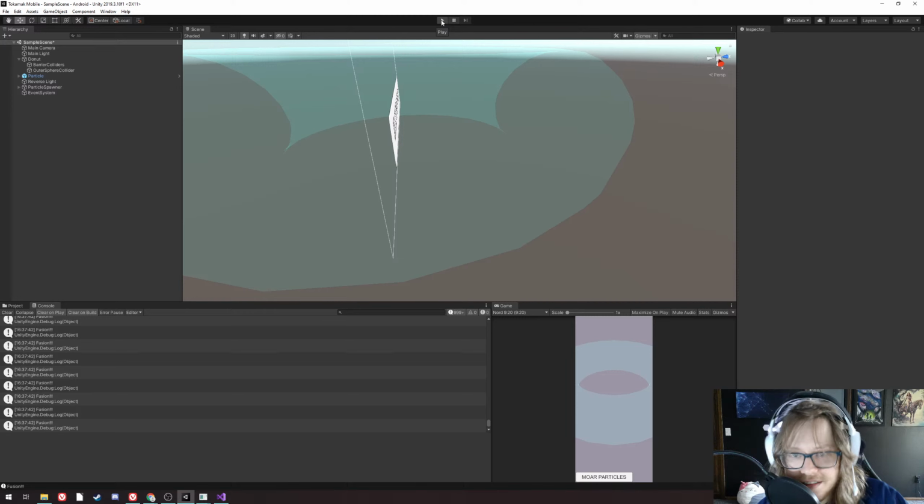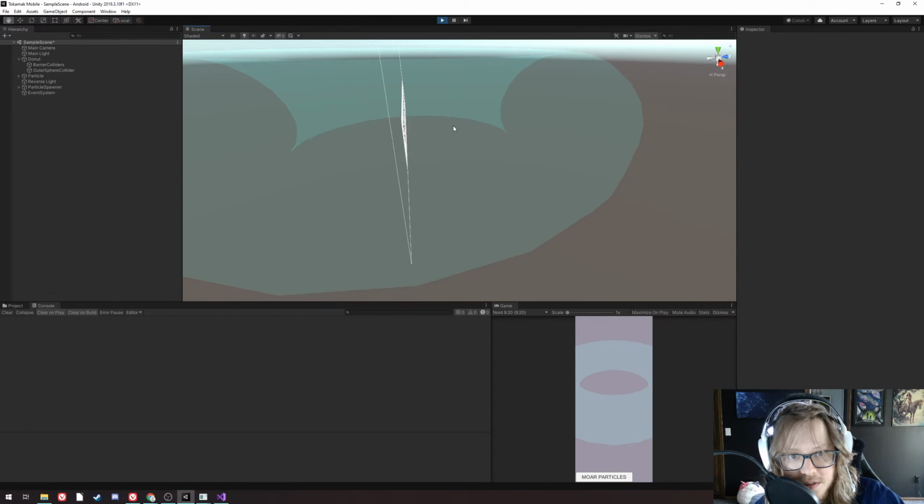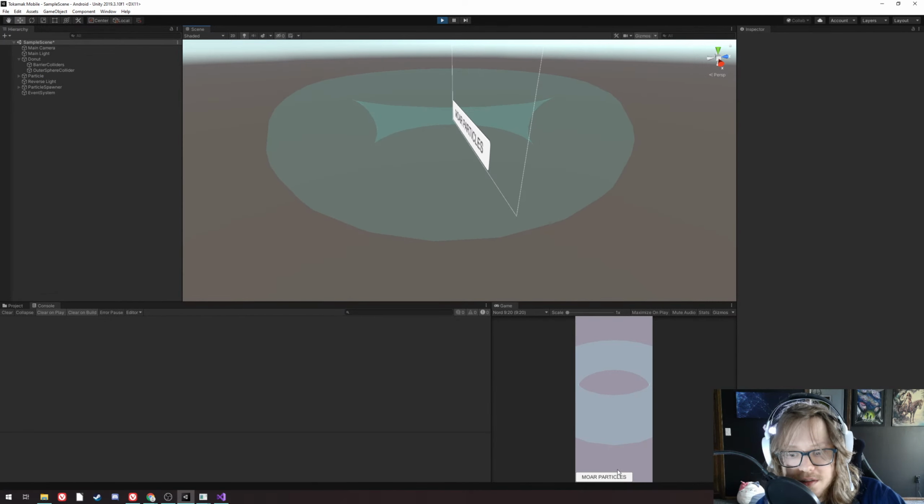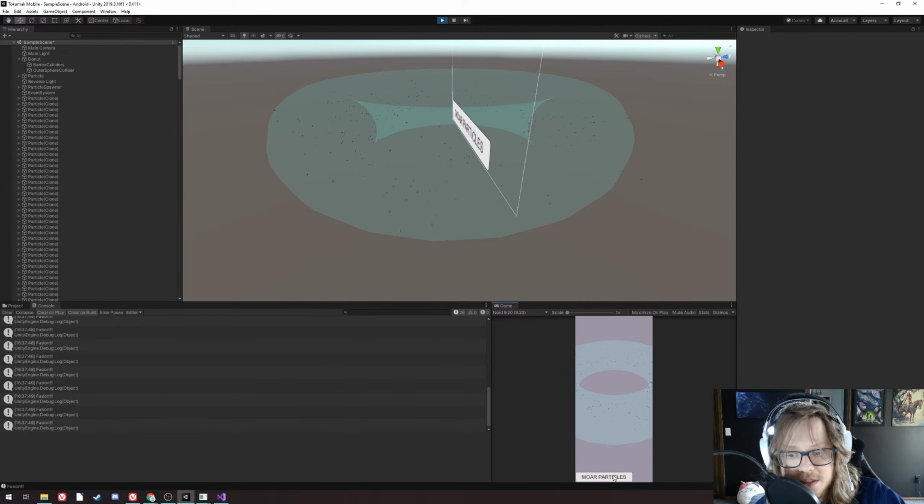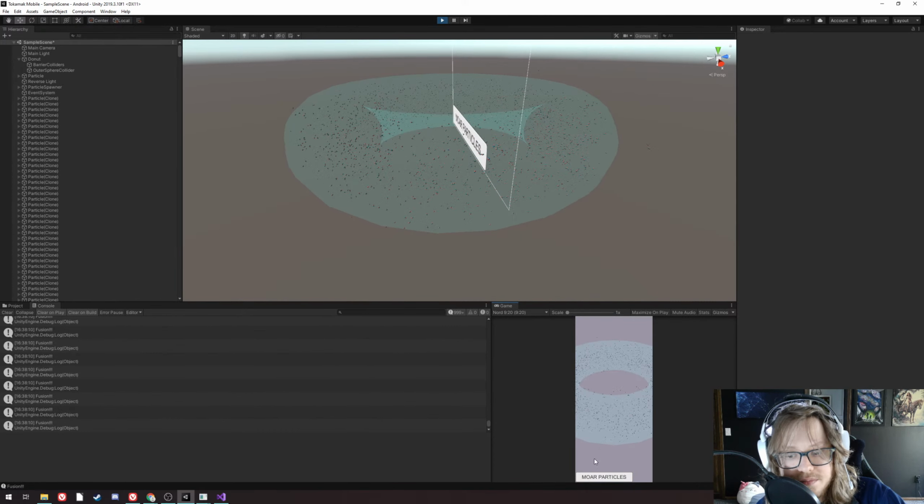Okay, let's see how many my computer can handle. Hopefully Unity doesn't crash as we go. So 1, 2, 3, 4, 5, 6, 7, 8, 9, 10, 11, 12, 13, 14, 15, 16, 17, 18, 19, 20. Give it a second to adjust. Doesn't look like it's going to be adjusting. Looks like that's it for good performance.